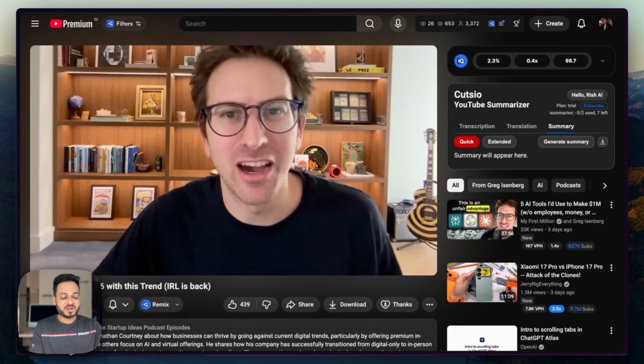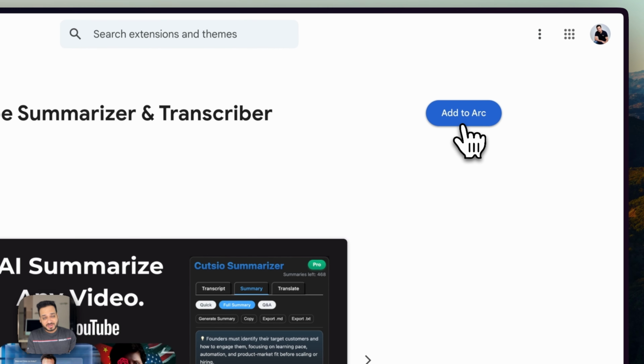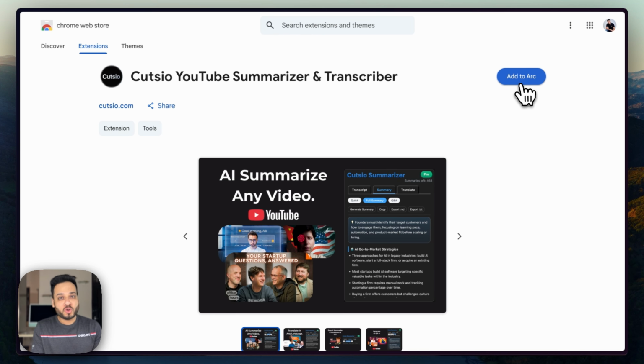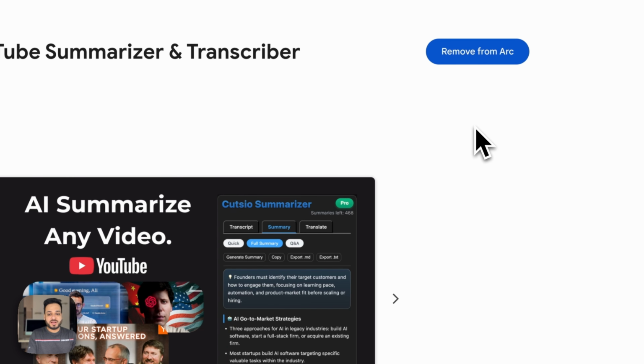And for that, go to the Chrome store and just search for Cutsio YouTube Summarizer and Transcriber. Add it to the browser of your choice. It works in all browsers based on Chromium, which are most of the browsers right now, including Perplexity's Comet, ChatGPT's Atlas, Arc, Dia. So it works on every single legit browser out there. So if I add it to Arc right here, it's going to install in just 1 second.